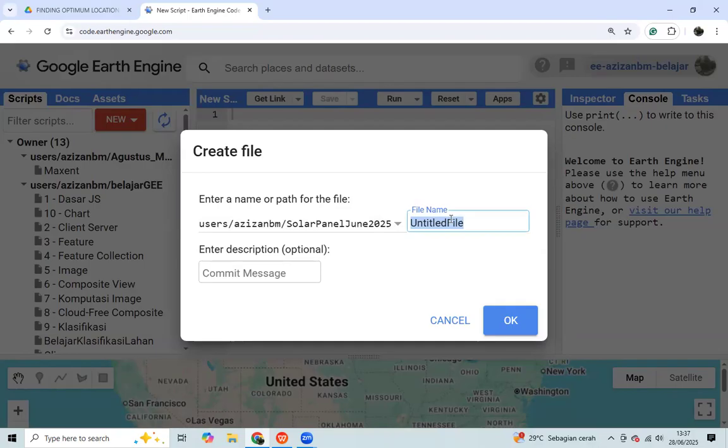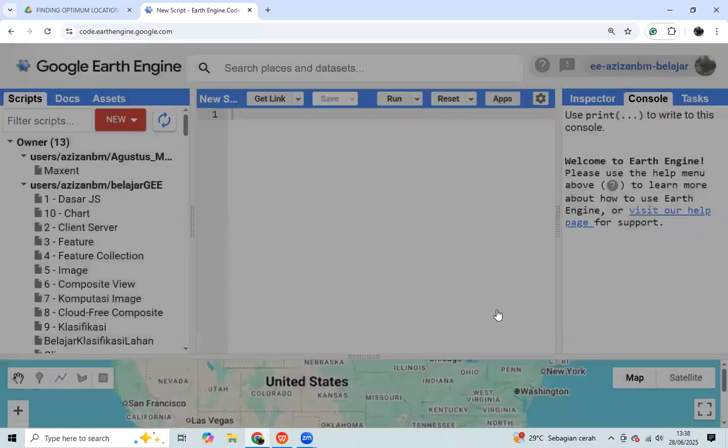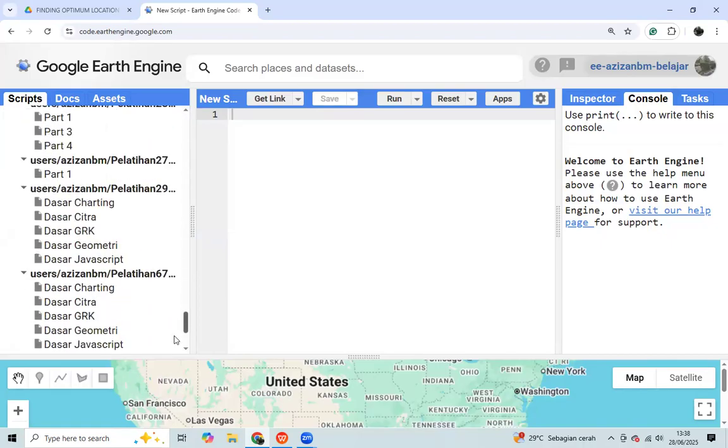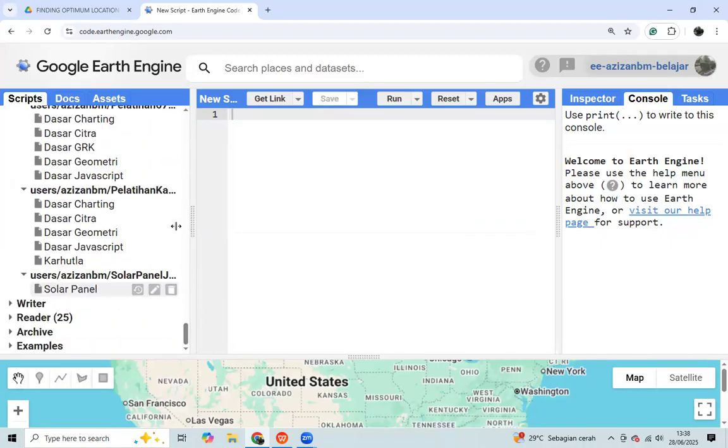We can change the name from the default file name to maybe solar panel, and then we click OK. After we create the file, we can go to the name of the file. We click it to change from the new script to the solar panel script.